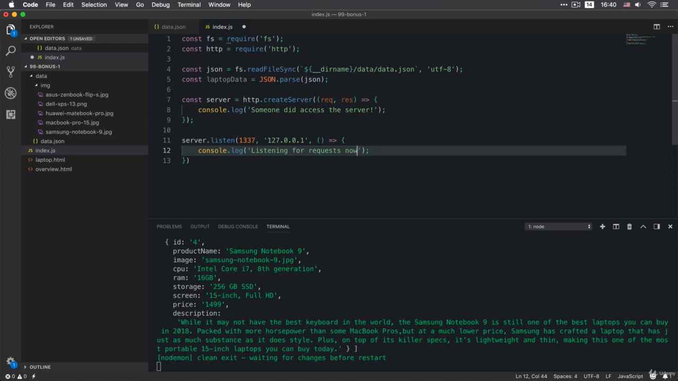So let's just say that we're listening for requests now, okay? And what we did here, which is the most important part, is to pass in this callback function, which will get fired each time that someone accesses the server, okay? And now in order for this to actually start running, we need to actually listen. So basically to look for incoming requests at port 3037 of this IP address, okay?